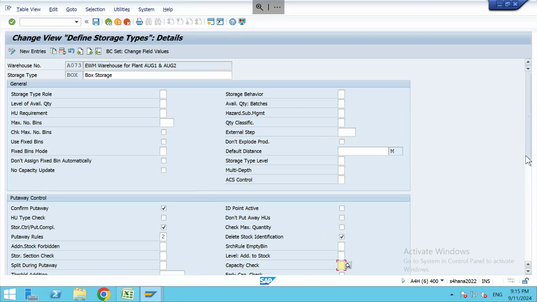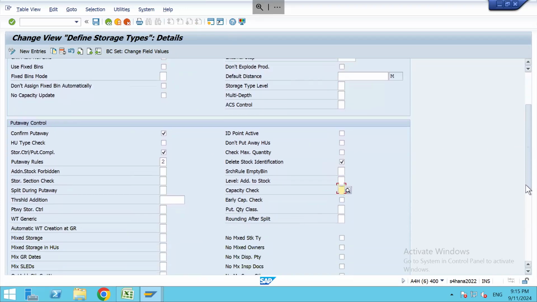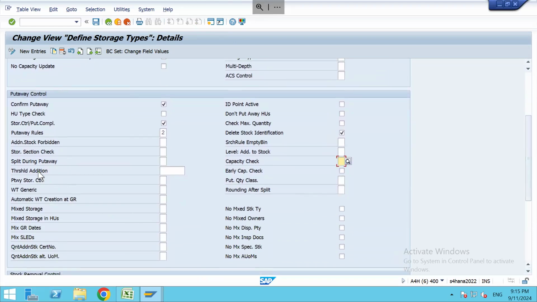But for packaging storage types, where you are supposed to receive packaged goods, do not activate the split during put away. Why? Because packed goods mean we are receiving those as a whole, right? We are not going to split them into different bins. Correct, sir. But if it is required to be split into different bins, first we have to unpack the items, and then repack them into some different handling units, which we will discuss in a topic known as deconsolidation.